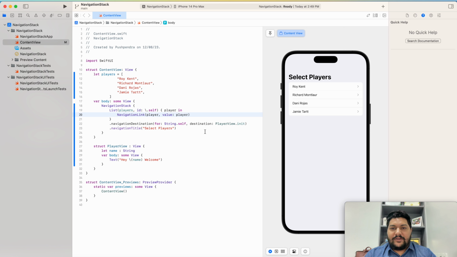I hope now it is clear to you how you can utilize the navigation link and navigation stack.